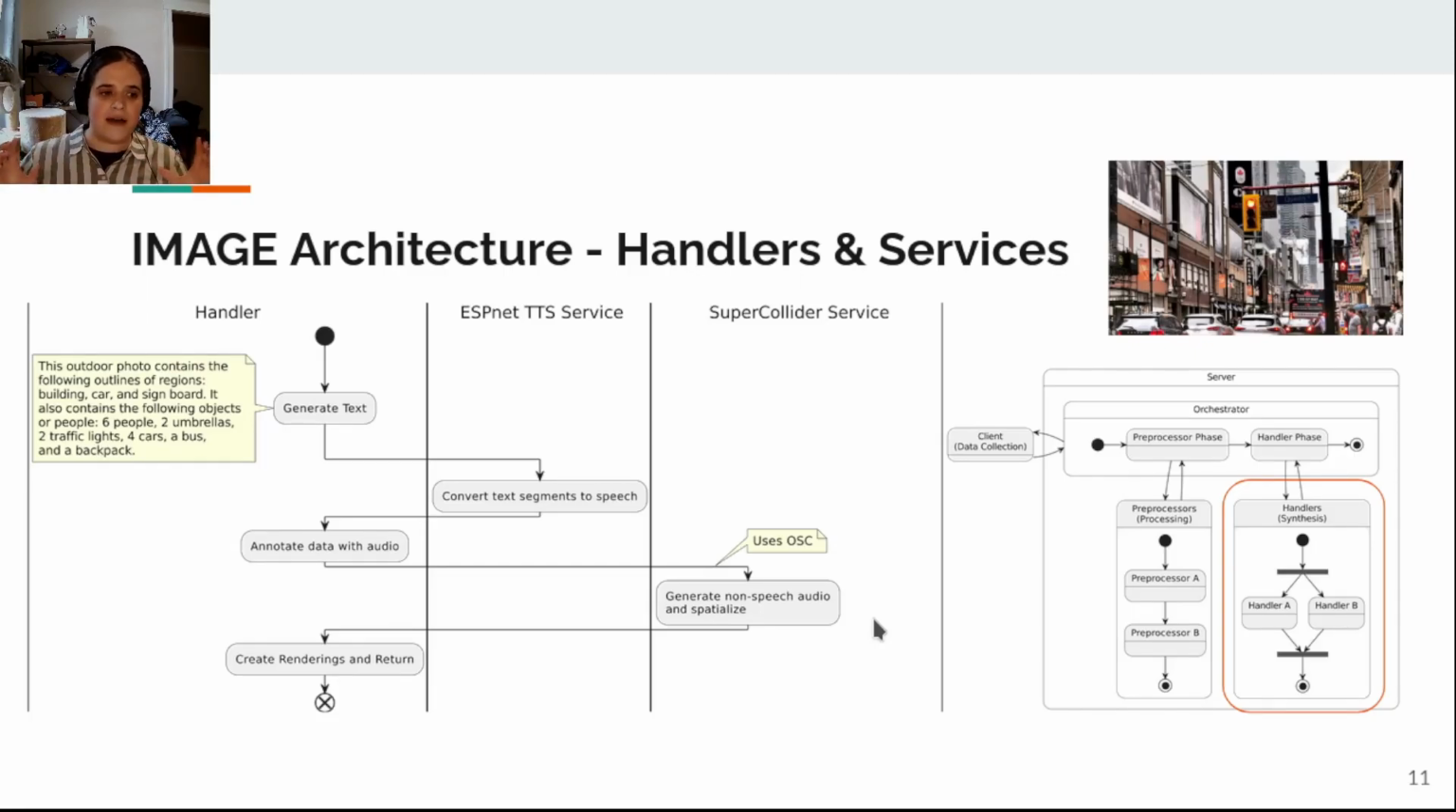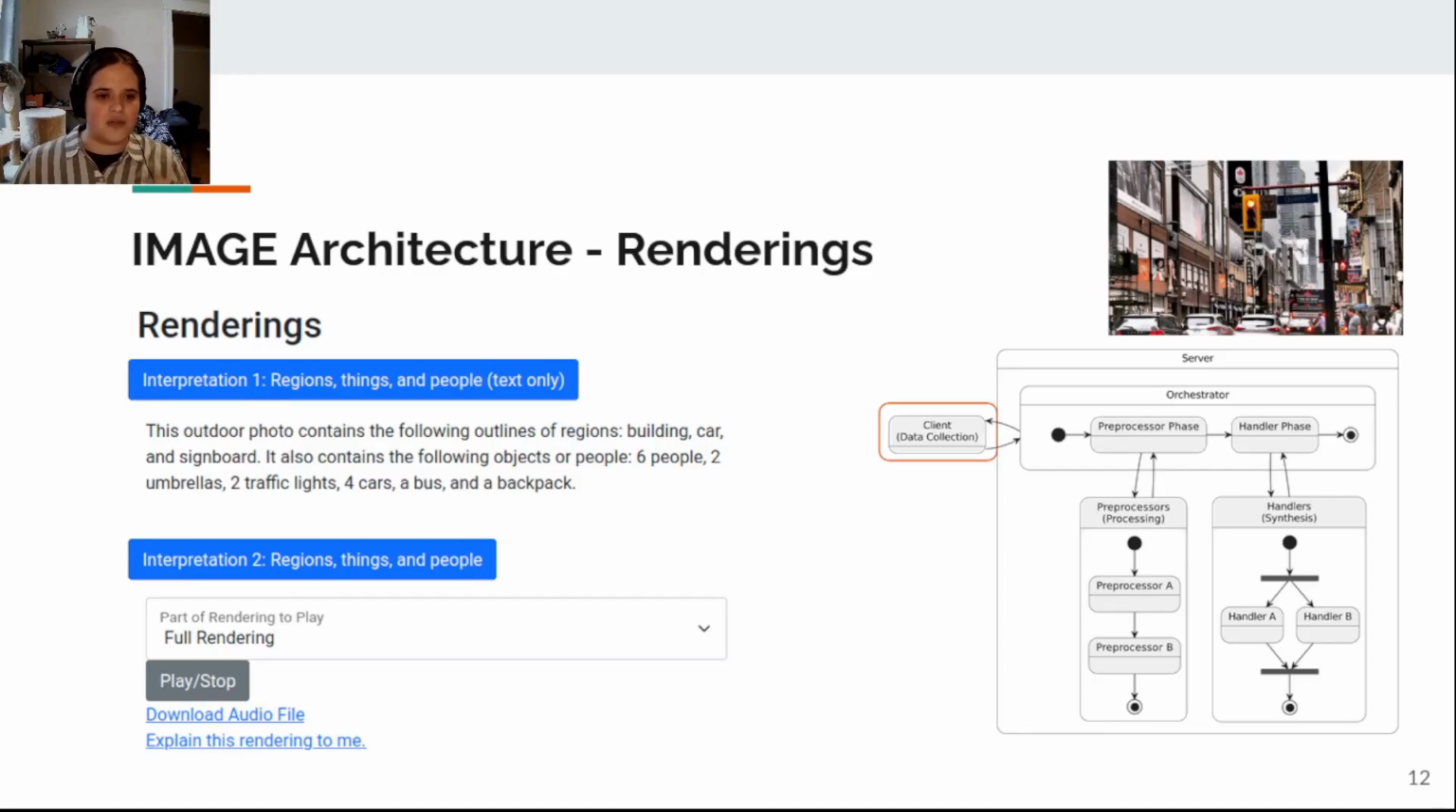And then it will spatialize all of this audio, the ones it generates and the others, and send all of that back to the handler, where it's used to create renderings and return it. So all of that data then goes back to the client where the renderings are displayed. So that text description is shown, but then also there is the audio you heard earlier with those annotations, so a user can open a drop-down menu and select, well, I want to hear where the cars are in this image. So I click here and then I can hear the cars or go to the people.